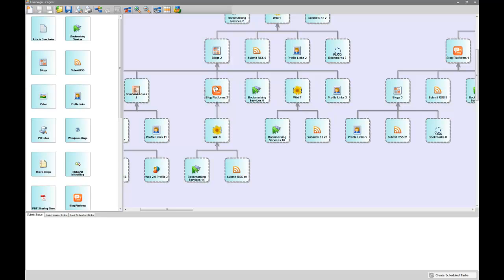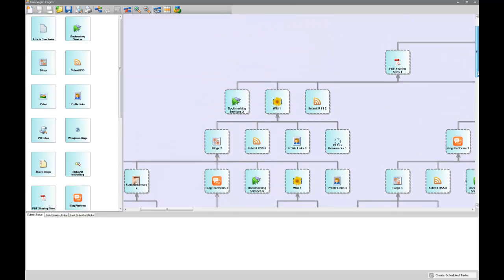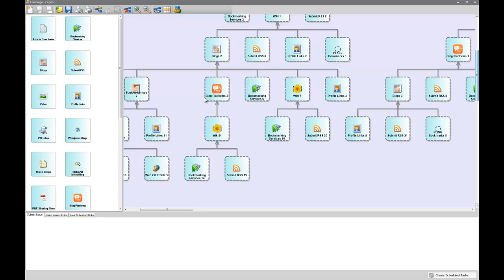So for this blog, for example, I dropped this blog platform here to promote the second one. This is still under the PDF tier. So just to show you again how it works, it's all drag and drop. I'm going to drop this here. I want to bookmark this site. It's a blog, so I want to get its RSS feed out there. You can also do some profile links.